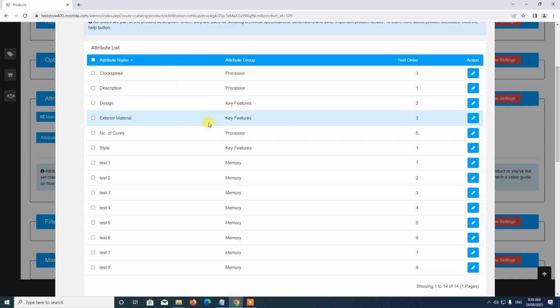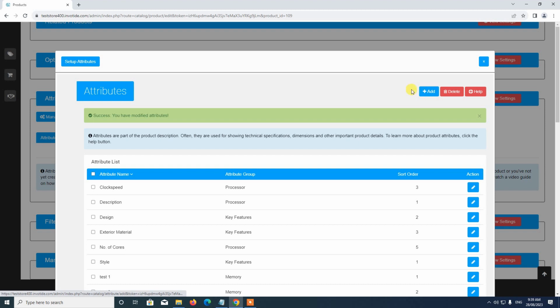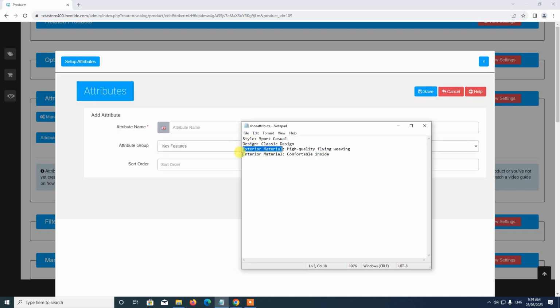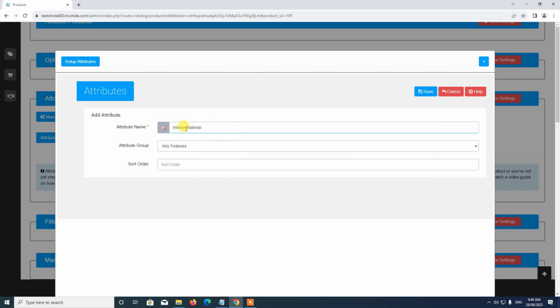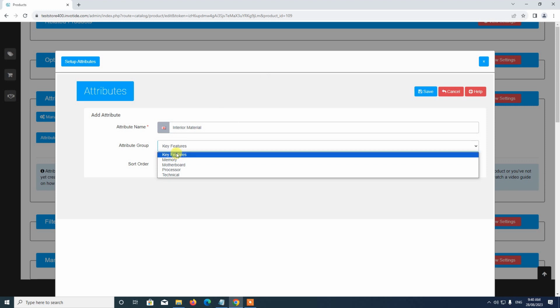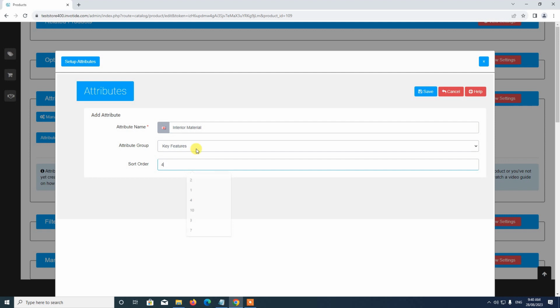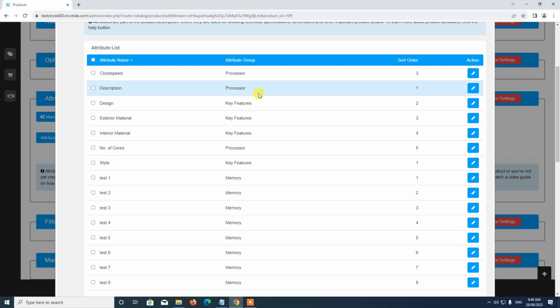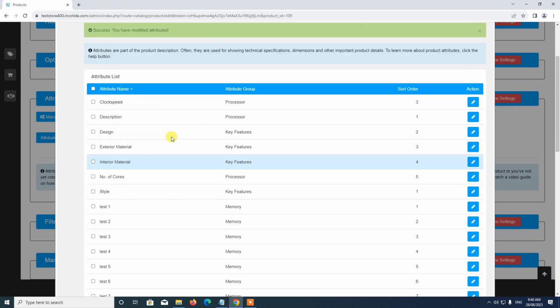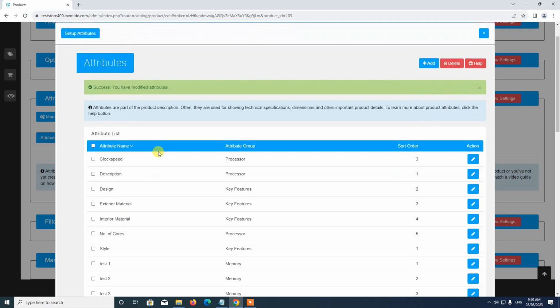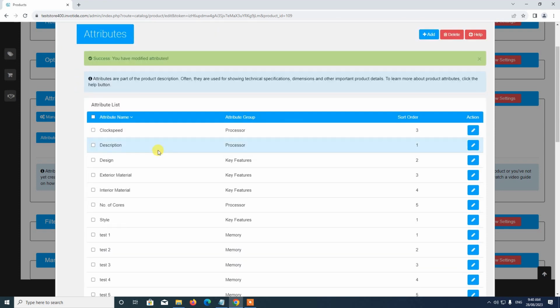So for the fourth attribute, click on the add button, copy the name as interior material. Alright, we paste it here, select the attribute group, which is key features, set sort order number as 4, and then save. So now you see that the attributes that we added are now visible here. So the next thing we do after adding the attributes is we go ahead and allocate them to the product.